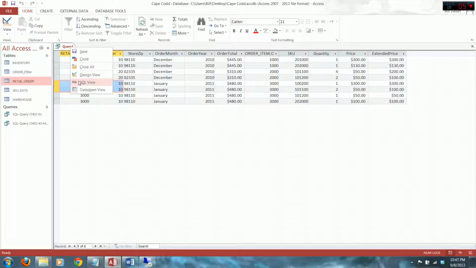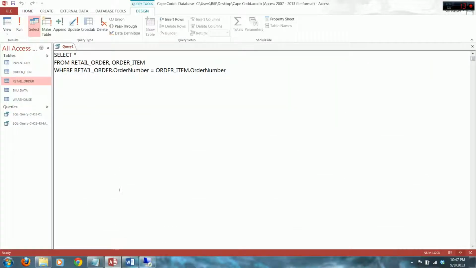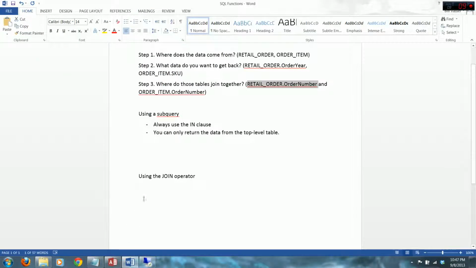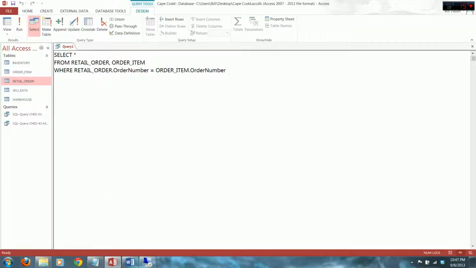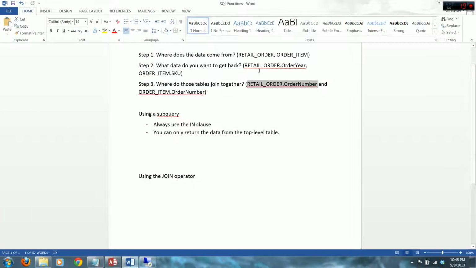So now remember, what I asked for is I want to know how many items were sold in a year. So let's see. I want retail order dot order year and order item dot SKU. That's where those fields come from, because that's the data I said I wanted to get back.